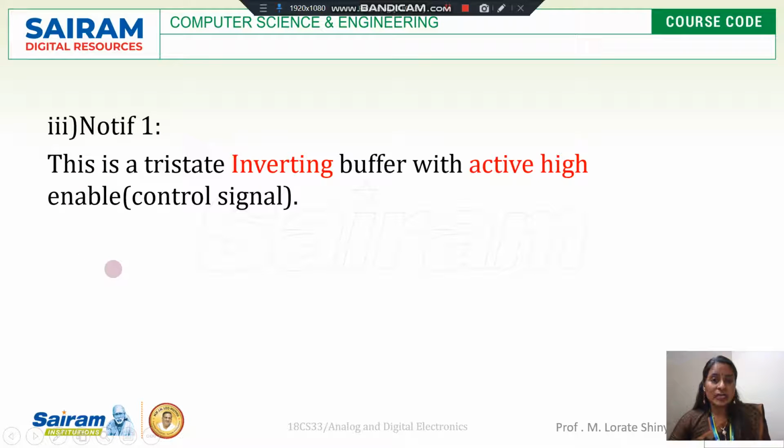Not if 1. This is the tri-state inverting buffer with active high enable signal. So control input is high only. But what is this inverting buffer? We'll see. The buffer is inverted. So if the input is 1, the output is 0. If the input is 0, output is 1. Control input is 1.